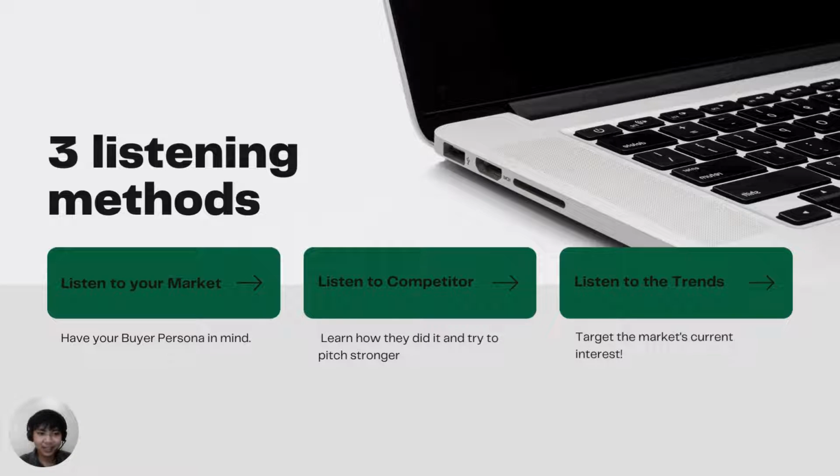because that is the driving one. Second, you have to listen to the competitor, meaning you have to analyze their strategies and see what are the top performing contents. Learn how they did it and try to pitch your concept that could be stronger. Performing a SWOT analysis could also be useful. Well, if you're not familiar with what a SWOT analysis is, we'll talk about that next time.